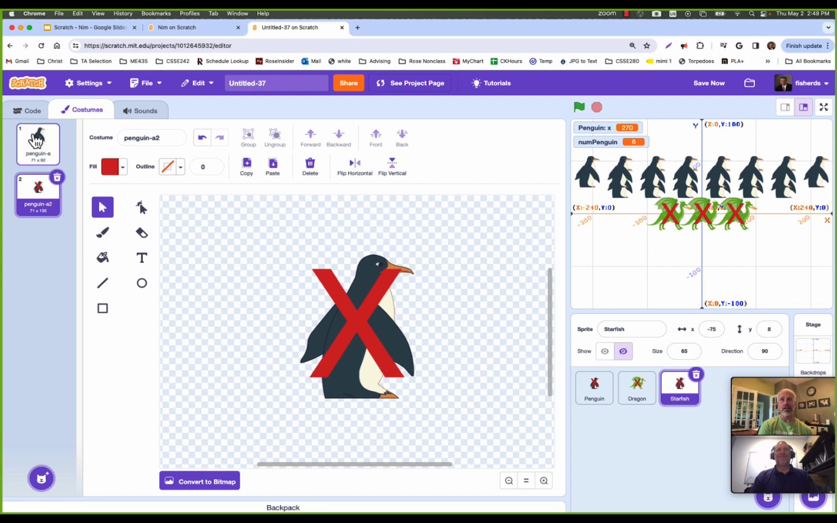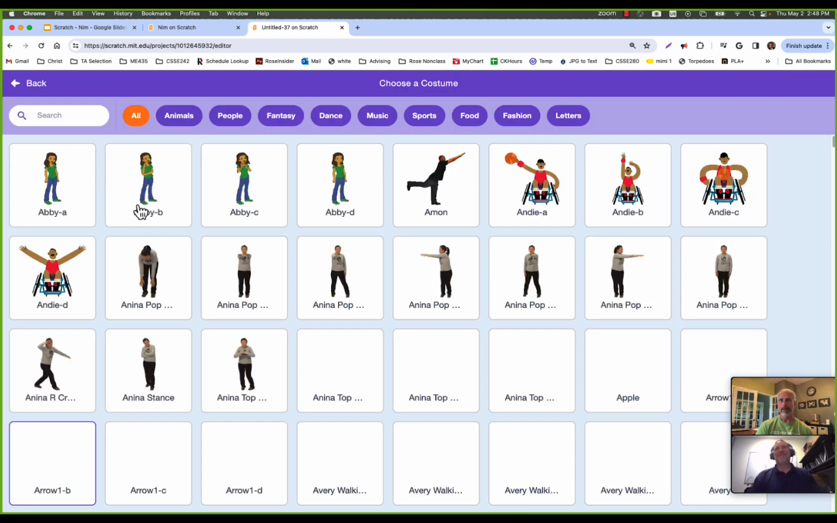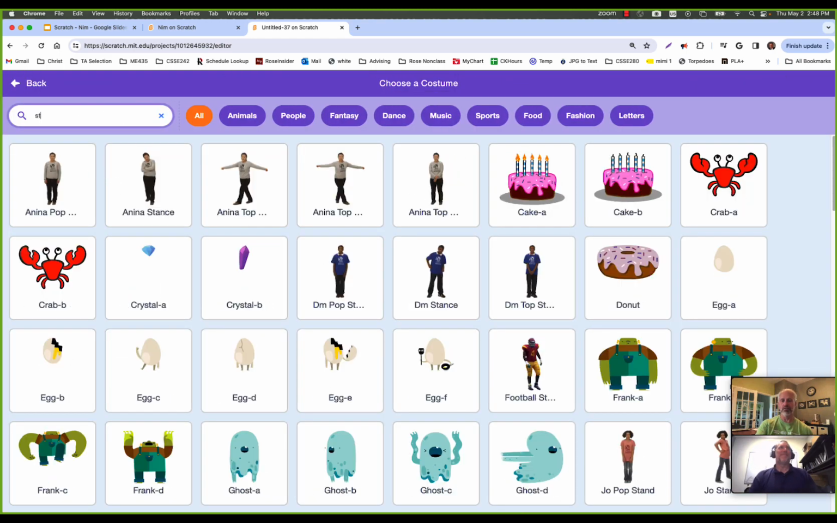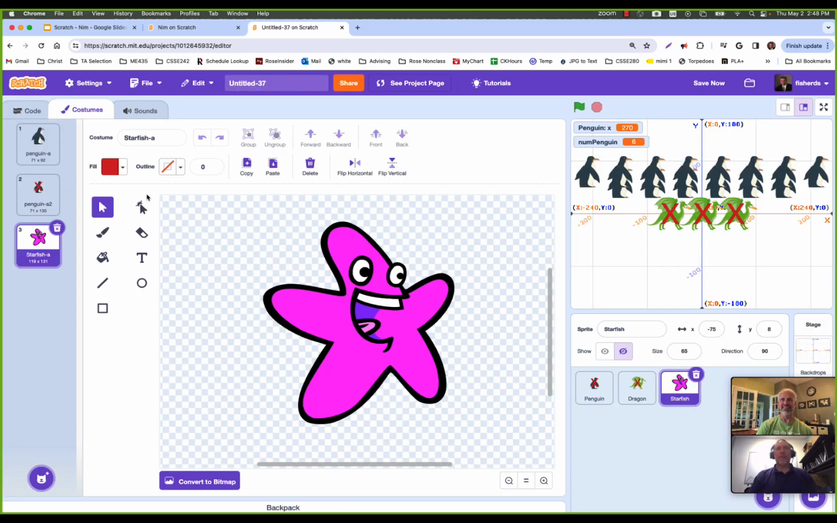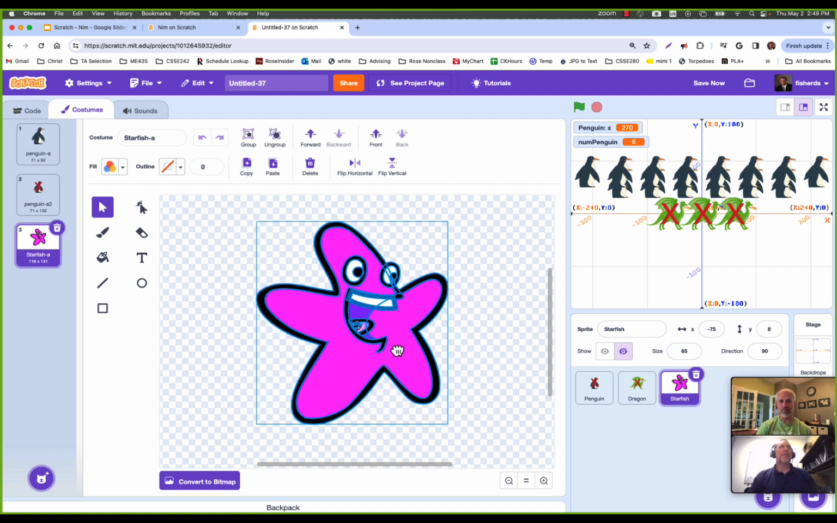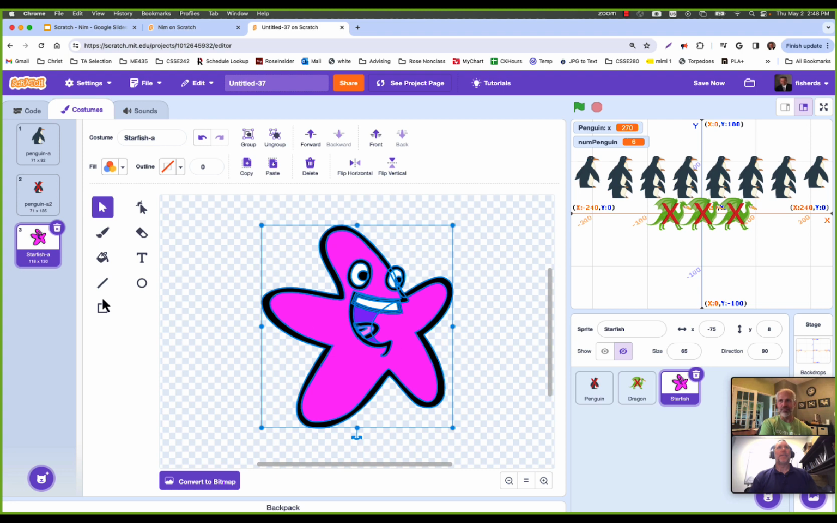And I'm going to add costumes. And so we'll do a search over here for starfish. Do you like which one? I think happy. I took the happy one. I took Starfish A. Happy starfish. And then I've had this thing going on where I move them to make sure they're right in the middle. So that starfish is right in the middle.